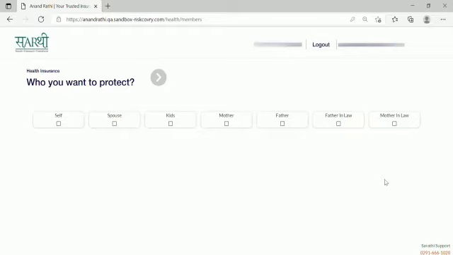The portal gives you options of selling two types of policies. One is individual and one is family insurance. By selecting self, you are selecting to buy an individual health insurance. Let us see the process. Select self, enter the age of the customer, and click on next.